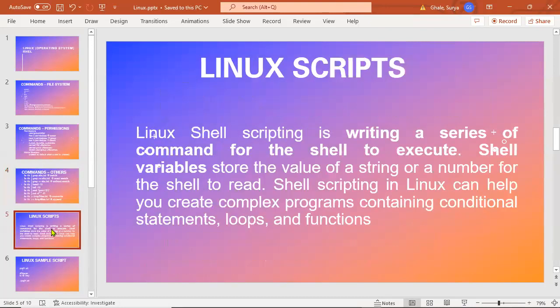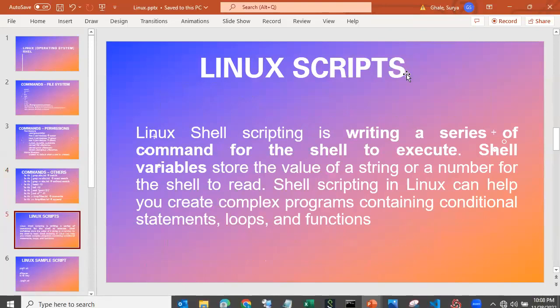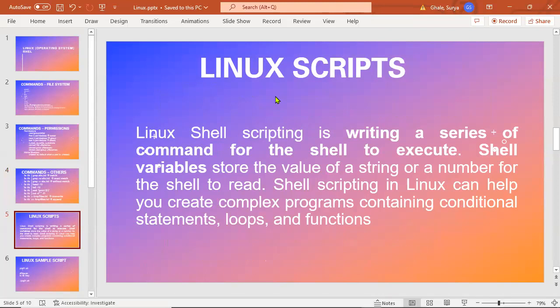Now we do, okay, Linux scripts. Give me 2 minutes. Okay, I'm coming back. I'm going to drink some water.